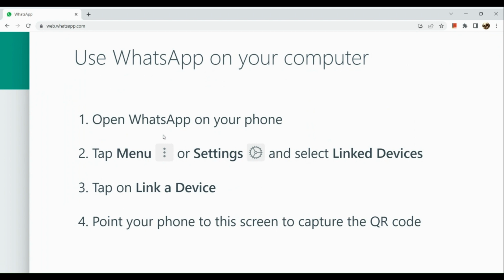So first, we need to open WhatsApp on our phone and tap the menu on the ellipsis button in the upper right hand corner. Click on settings afterwards and select linked devices. Now, when you click on linked devices, you're going to tap on a linked device and then point your phone to the screen to capture the QR code provided in this section. All right, let me show you how it is done in the mobile phone.